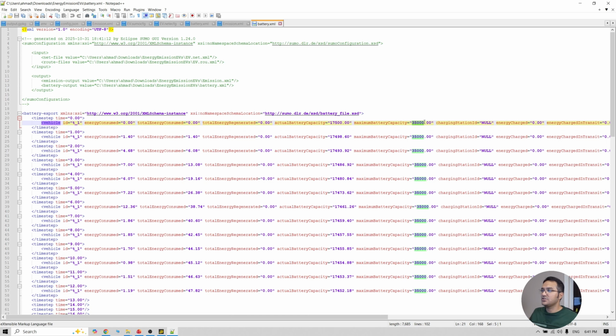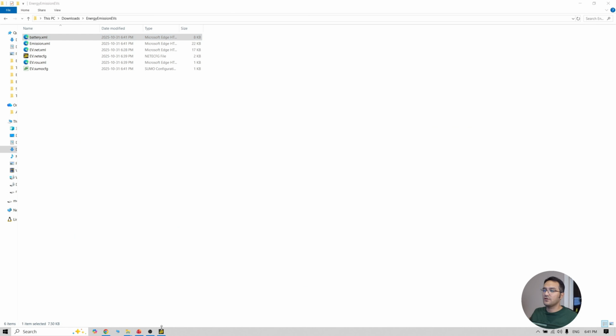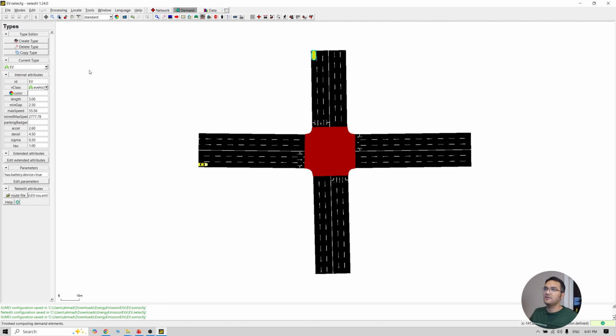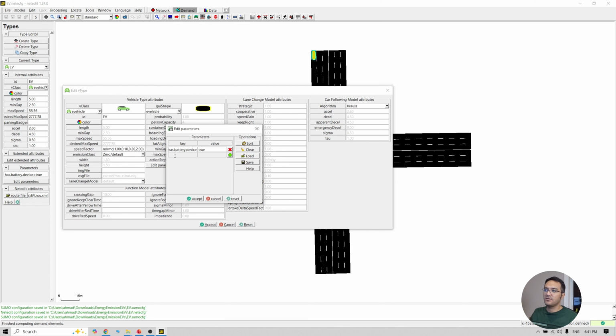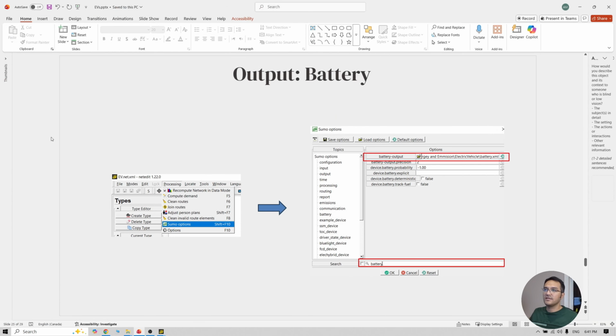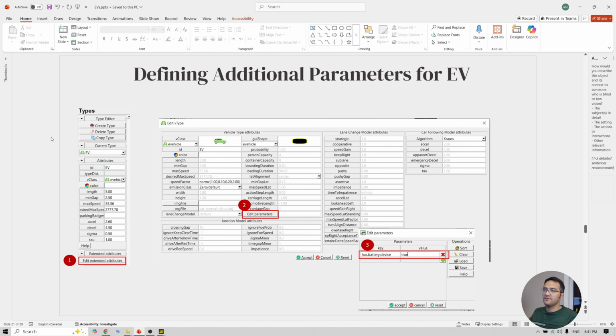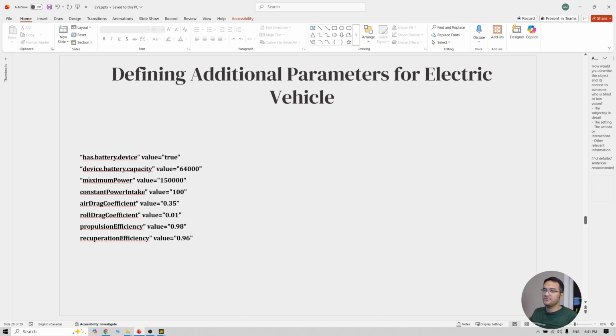So now if I want to change this 35,000 to 25,000, I need to again come here. If you remember, go to this vehicle type, EV, and then edit these parameters. I need to add another parameter here, okay? So that parameter, if I go to the slides here, let's say device battery capacity.